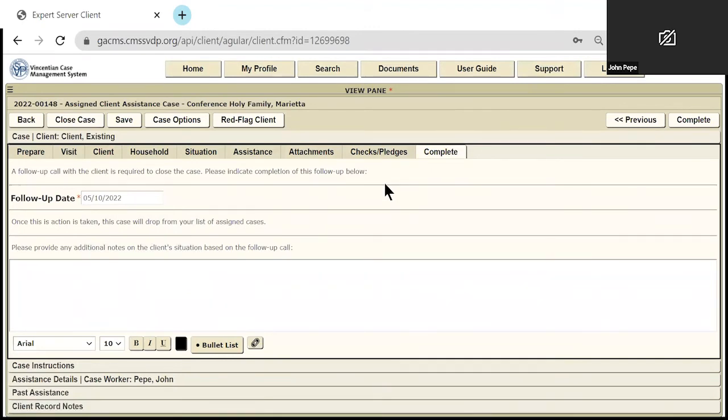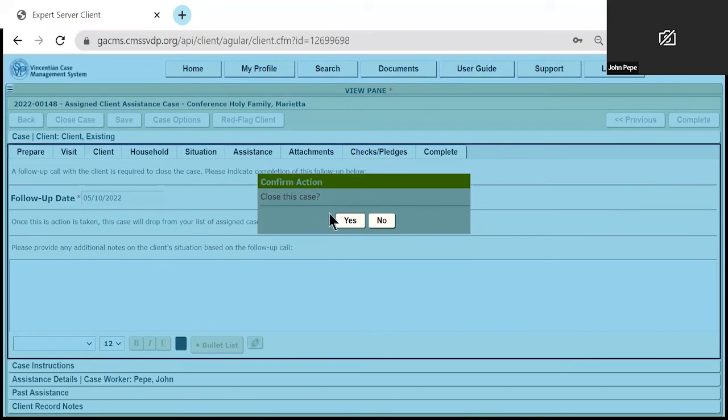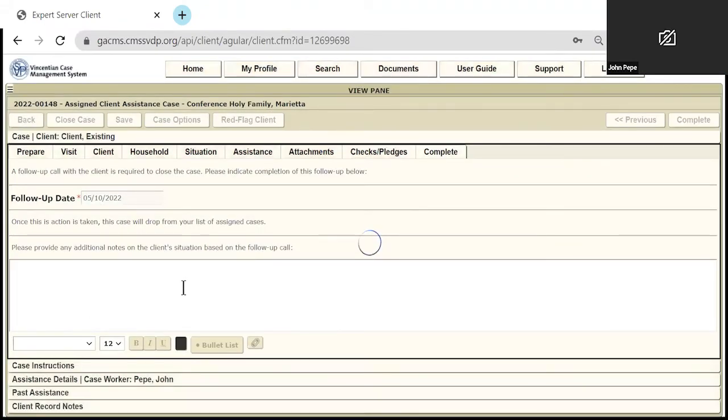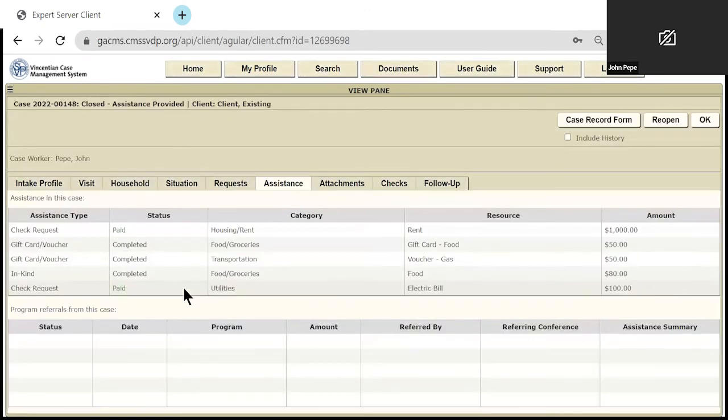You're going to put in a follow-up date, and there are all different definitions of that. Some conferences, some caseworkers actually use a follow-up to follow up with the client. Some use a follow-up to follow up with the vendor. Some just put in the current date. That is required. The date is required. You could put in some text if you want. That is not required. The only thing that's required is that you put in a follow-up date. When you click complete, it asks you, do you want to close the case? The answer is, of course I do. Done. Case is closed.